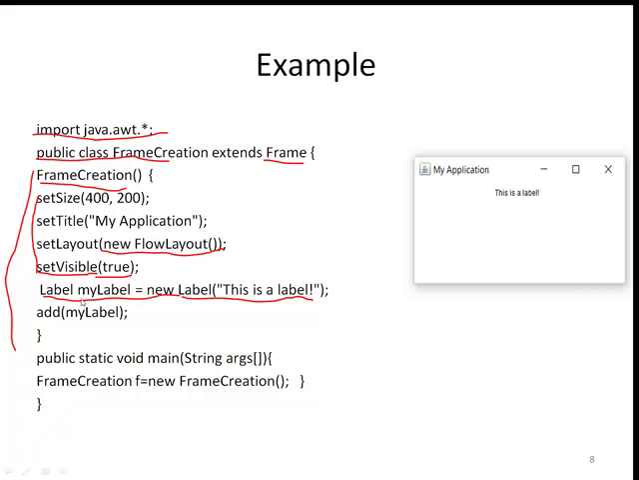Now I'll add this object to the frame by using the add method. This add method is used to add the components into the frame. And this is the main method, and this is the object creation for the class. So when I execute the program, this will be the output. So here this is a label.